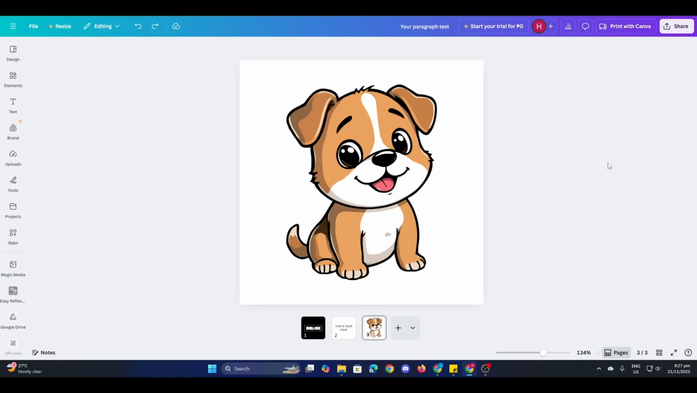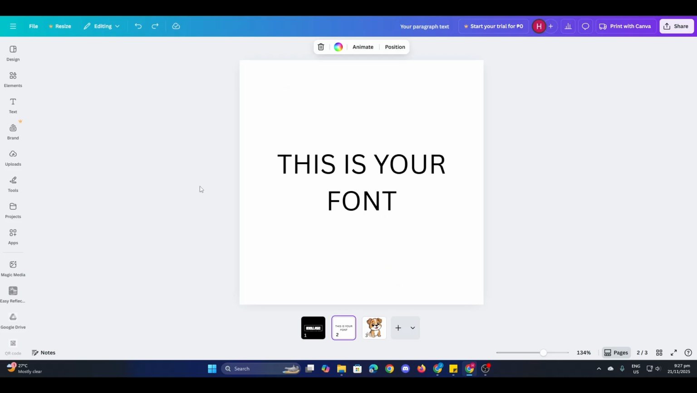How to add shadow effect in Canva. So first go to Canva and then just open up your design. So first let's start with fonts.